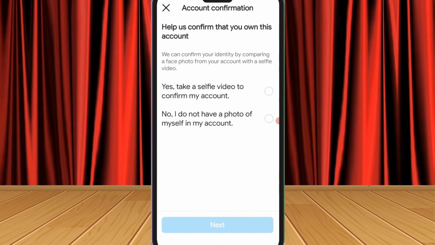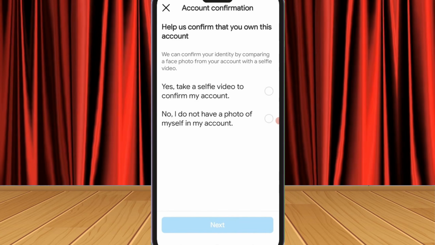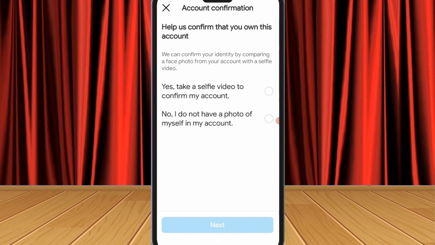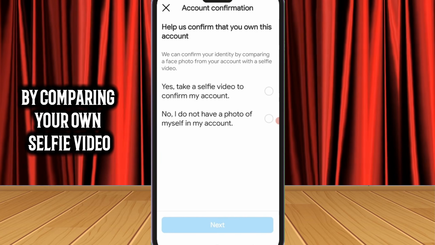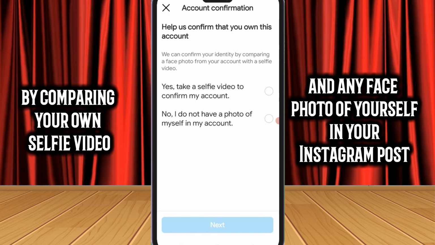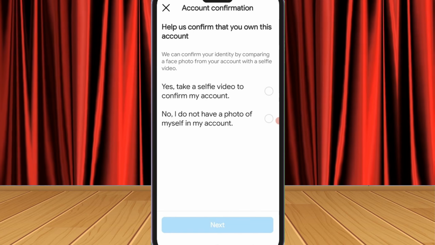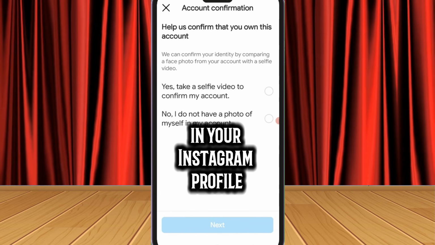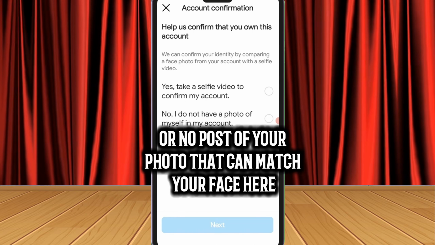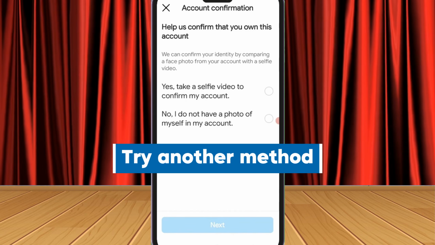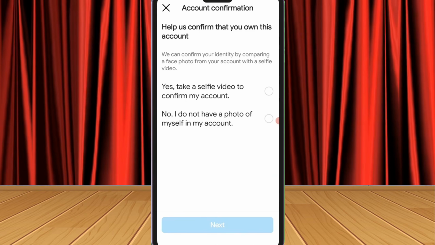Now, Instagram wants to confirm this is you doing this and not just a random stranger. So they want to confirm your identity by comparing your own selfie video and any face photo of yourself in your Instagram post or your profile. This means if there is no photo of yourself in your Instagram profile or no post of your photo that can match your face here, then you may need to try another option to get back your account.